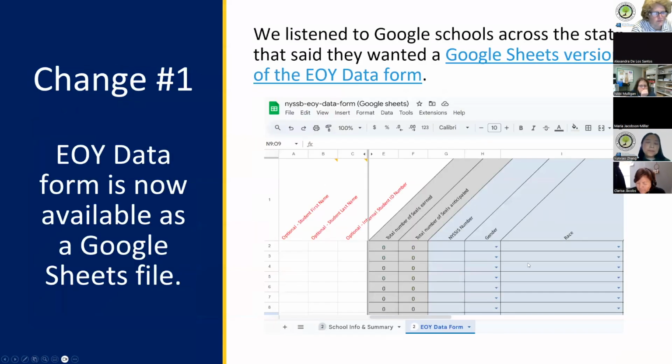Change number 1. We really listen to schools when they tell us they need something. So many of you are Google schools, and we did not have a Google Sheets version of the end of the year data form. Now we have it. In fact, the one I've been showing you when I've been modeling this is our Google Sheets version. And you can see that you don't have to convert it.